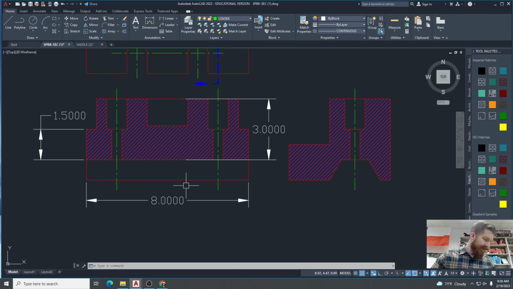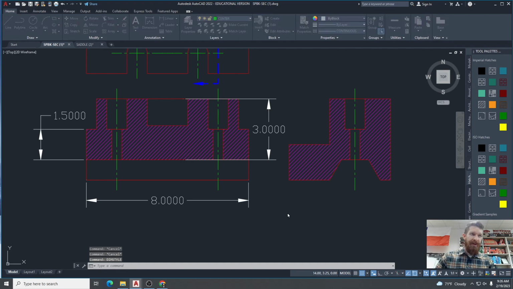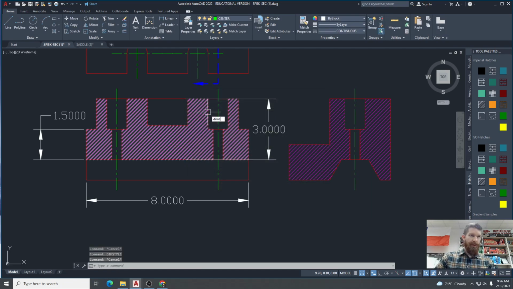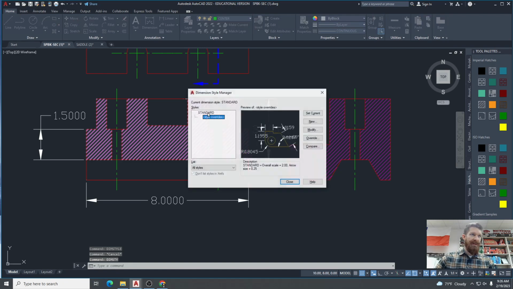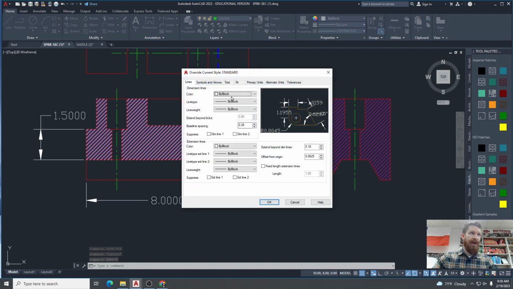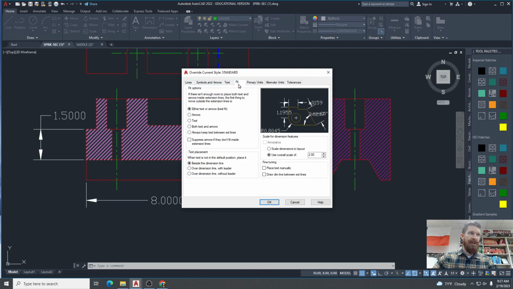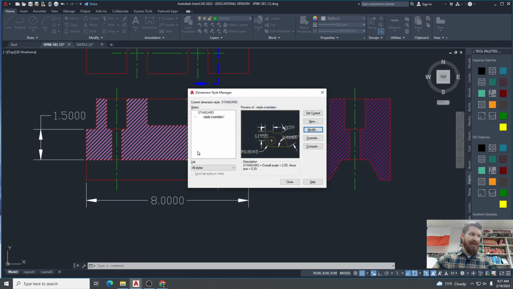Dimensioning variables are used to control the way dimensions are created. Dimensioning variables can be used to control features such as the text or arrow size. You can do this by going to dimension styles or dim style, right? And here you can modify the styles that you're using for your dimension styles, right? So there's a standard, and then you can modify the text size, the symbols, the arrows. You can change how you want it to look. I'll give you an example of where this comes into play.